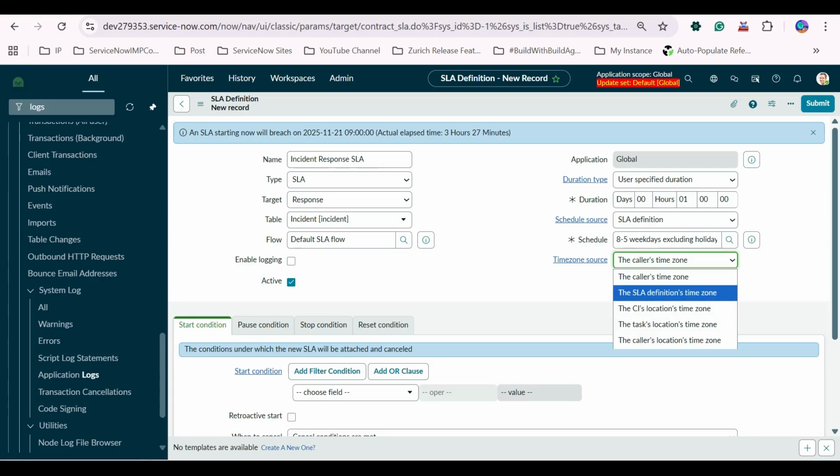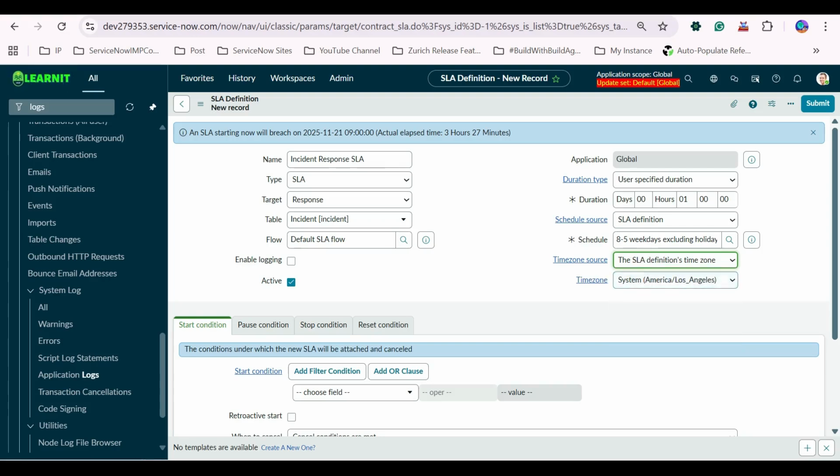And here we can select what time zone we have to use. Generally it would be selected as the caller's time zone by default, so nobody changes it, because I am raising the incident, so it should be according to my schedule, right? Because I am having the P1 issue, the calculation should happen based on when I have raised it.